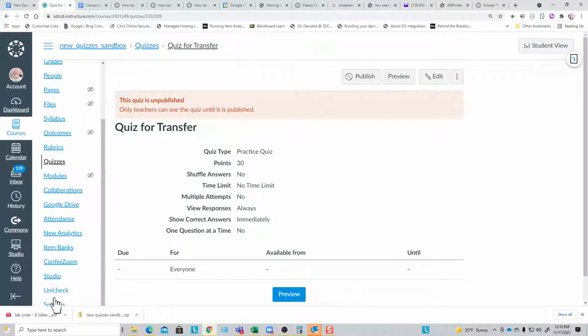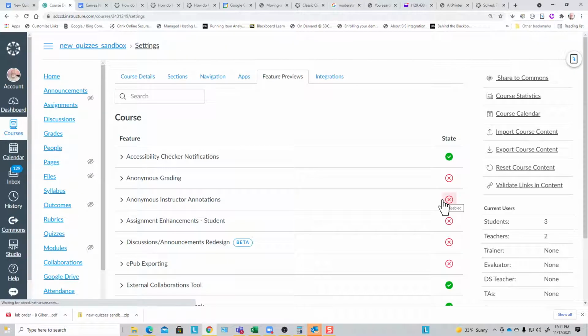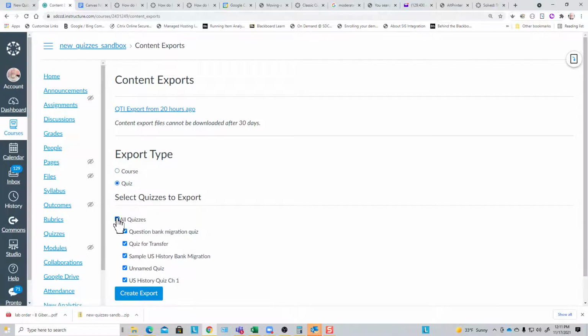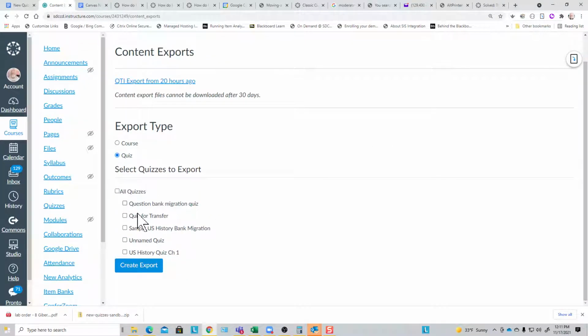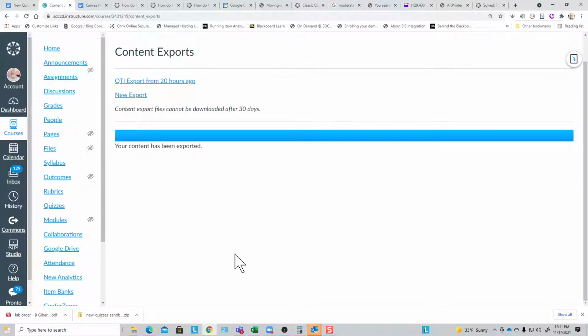we'll go to the settings page and export this quiz as a QTI .zip file. Do that by going to Export Course Content, select Quiz, and deselect all quizzes and select the quiz for transfer to export, and then click Create Export. Depending on the size of the question bank, this may take varying amounts of time.